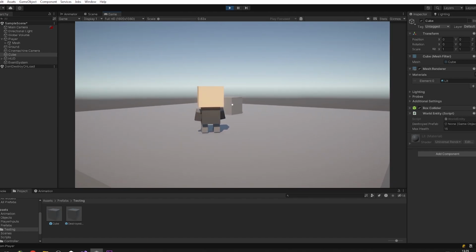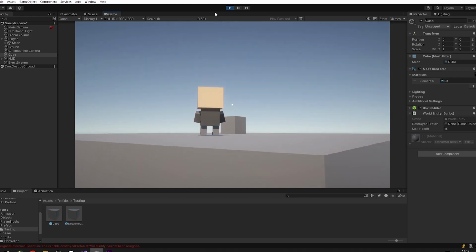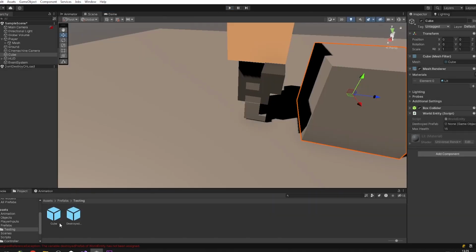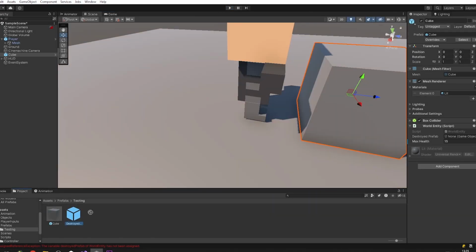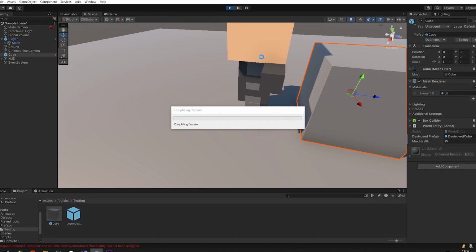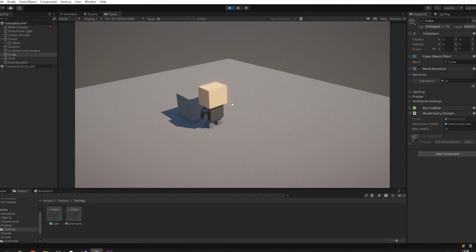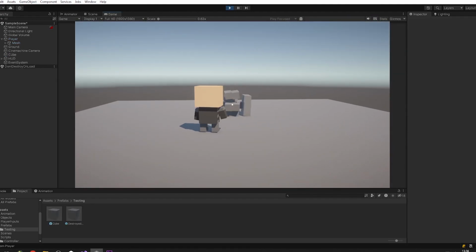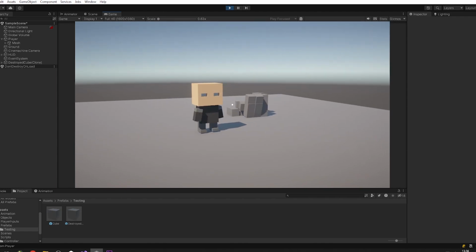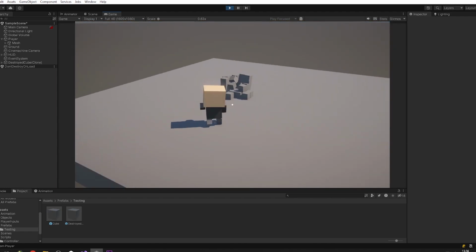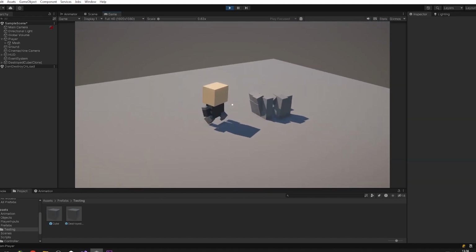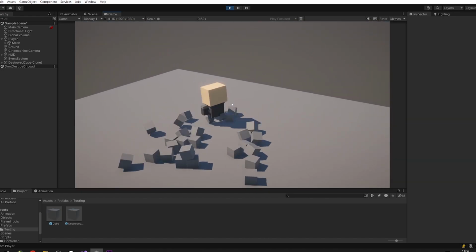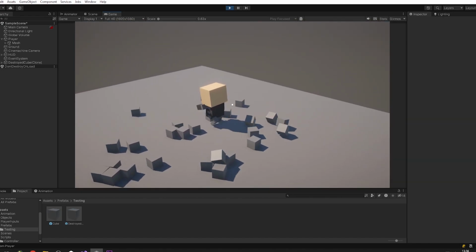So 1, 2, and we see, I did not even add the destroyed prefab to it. I'm sorry. So let's try again. If this is working as intended, I hope so. So 1, 2, yeah, here we go. So we have this destruction system, the health system. We can also destroy here. Nice, I really love that.